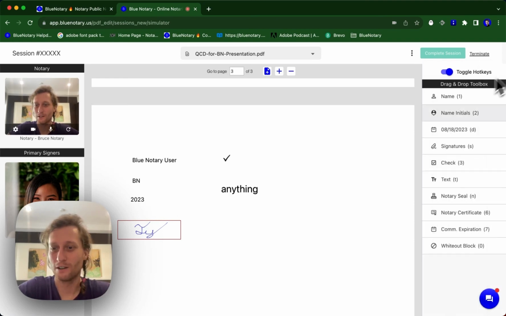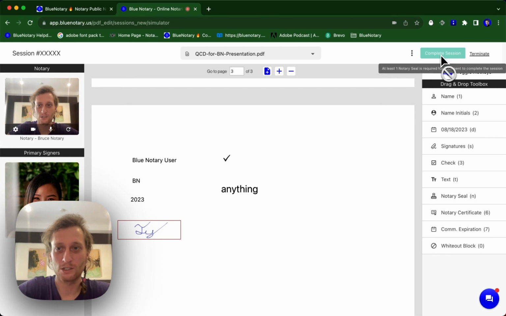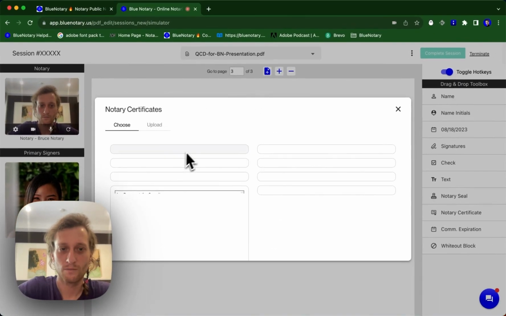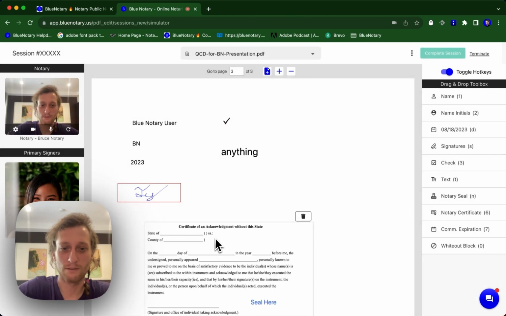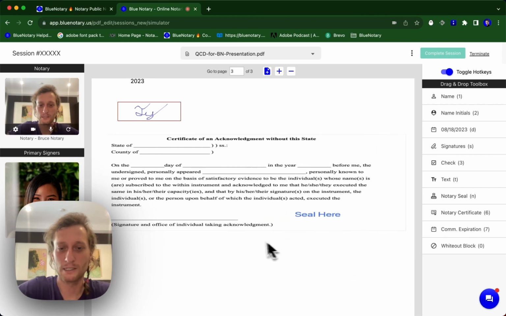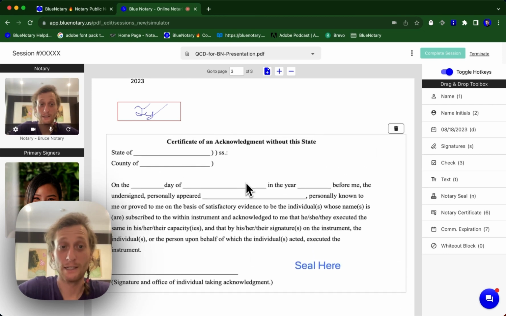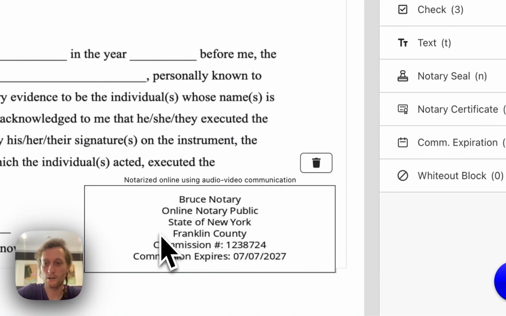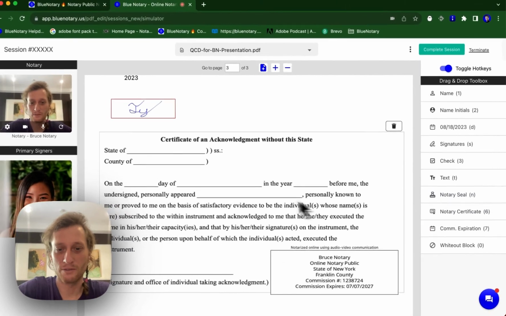So there you are. Now, of course, if I try to complete the session, it's not going to let me. It says at least one notary seal is required for the document to complete this session. So I'm going to drop my notary certificate first. You can use the hotkey or you can drag this over. I'm going to select one of my certificates that I have stored already and drag this out to the appropriate size for my document. And then I'm going to drop my notary seal right over here. I'm going to use the N hotkey to drop this. There you are. And again, you can always drag and drop if that's easier for you.